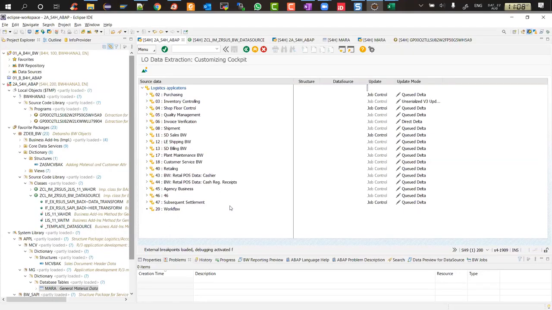Implementation 1, I did not find the code. Implementation 2, did not find it. Implementation 3, yes, there is a code for this data source. Executed. 4, no. 5, no. 6, no. Up to 10, no. Okay, got it. I was missing this part.